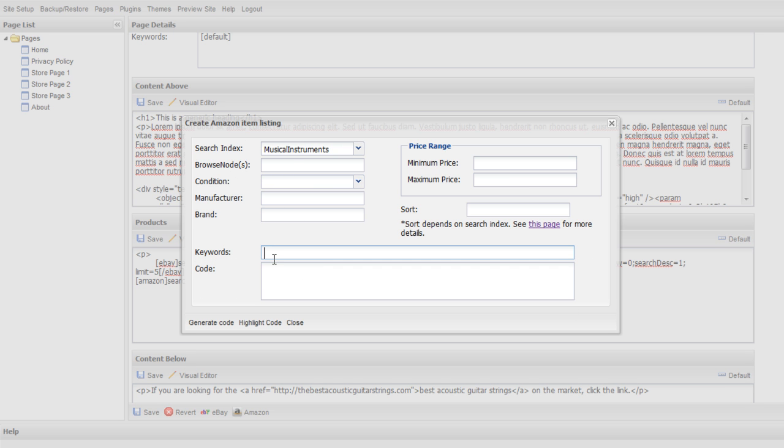We're going to just show you very quickly how it generates the Amazon code that it will interpret later when it shows you the page. For musical instruments, we'll look at Fender, and we'll hit generate code. It generates the code for us.